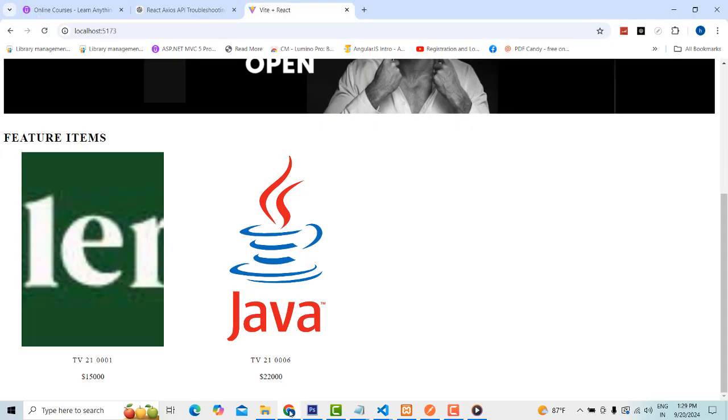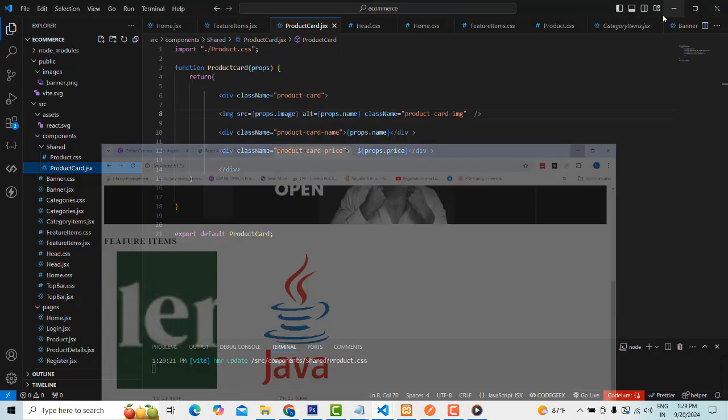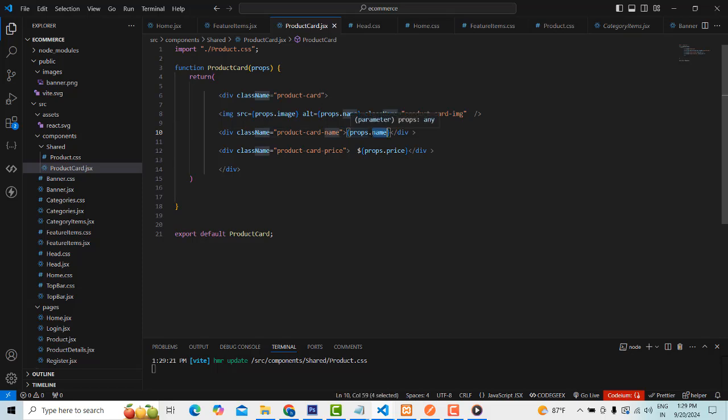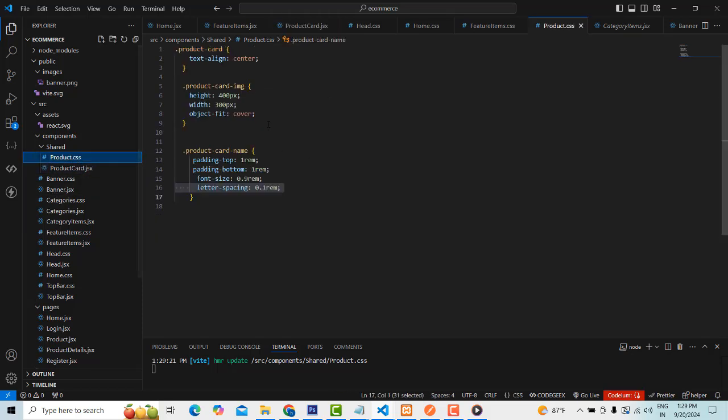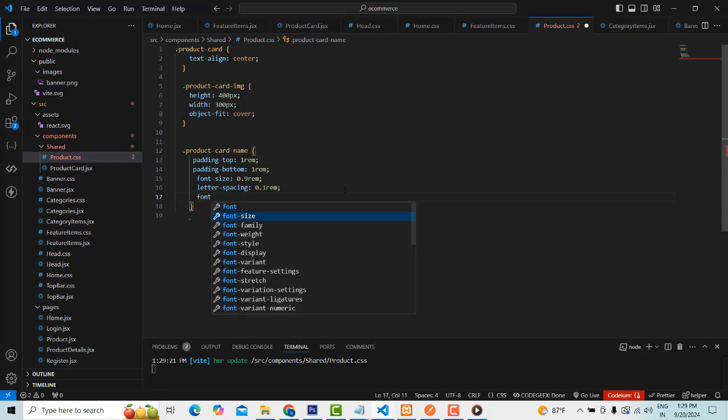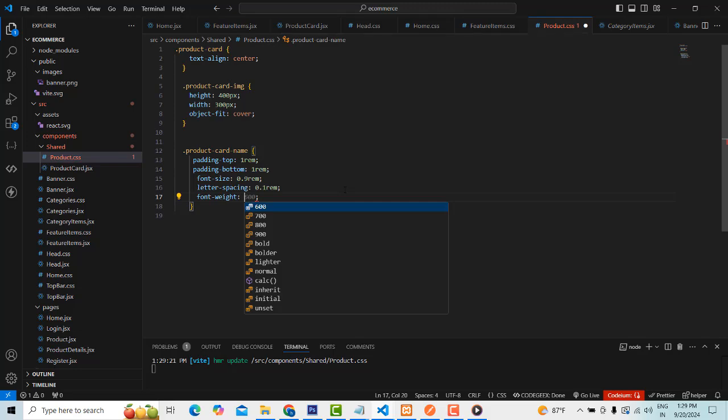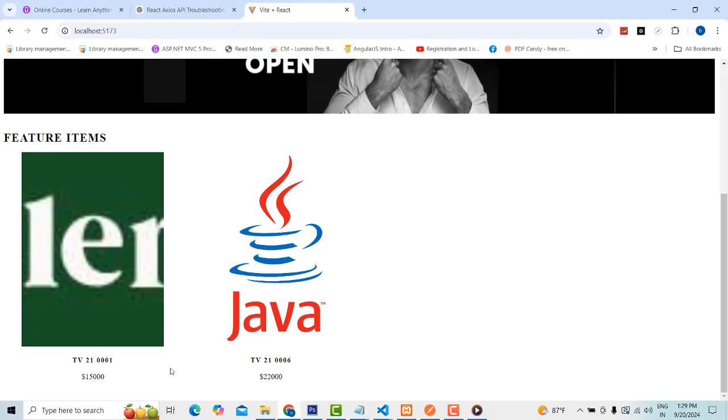Now let's bring back the application here. It fits on the screen successfully. If you want the product name to be bold, you have to give the product name font weight bold. Control S to save. It should be bold.